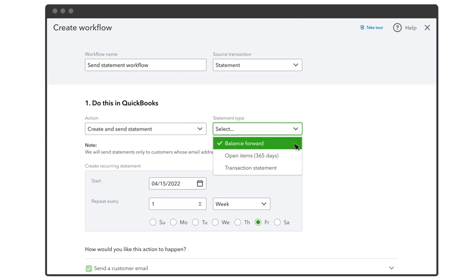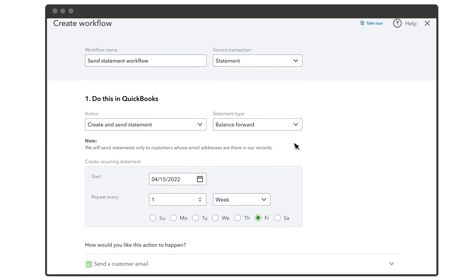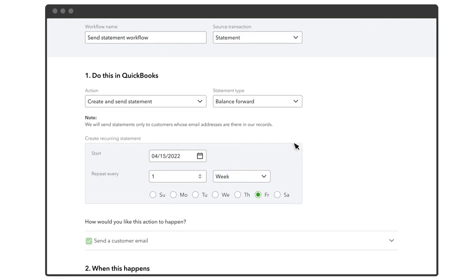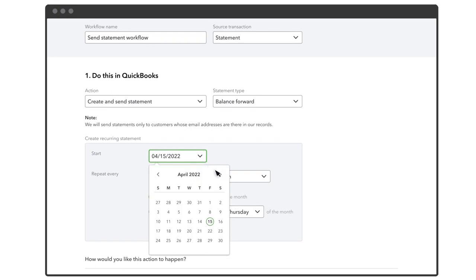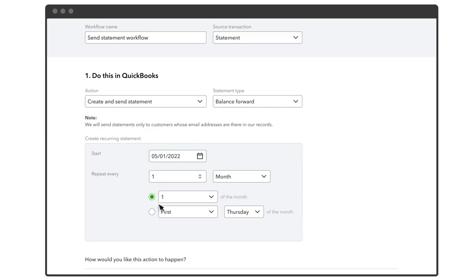Let's set up a recurring balance forward statement. Next, you choose how often to send statements and when you want QuickBooks to start sending them. You can even skip weeks or months if you need to. Let's send statements to customers monthly, on the 1st of every month, and send off the first statements at the end of next month. Each statement picks up where the last one left off, so the end date for the first statement will be the starting date for the second statement, and so on.